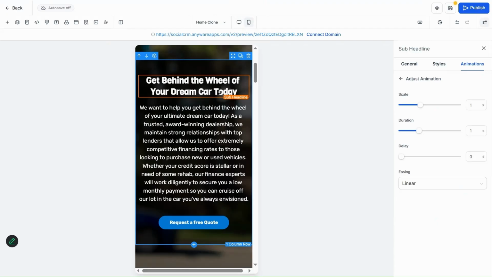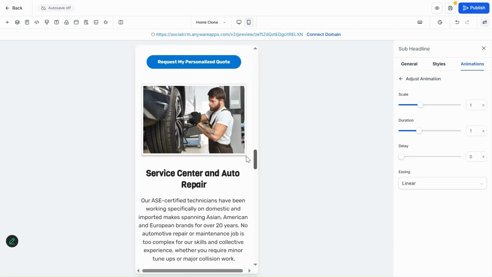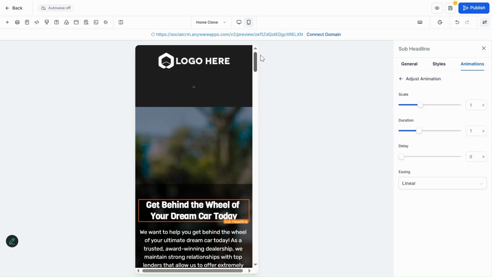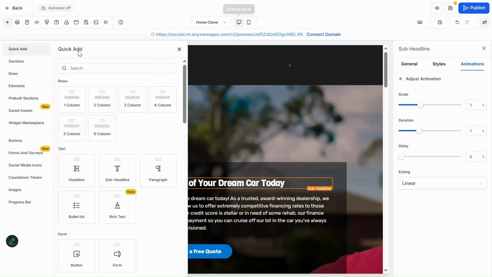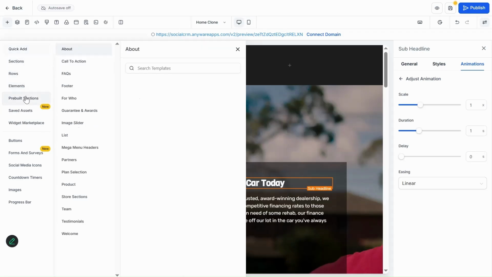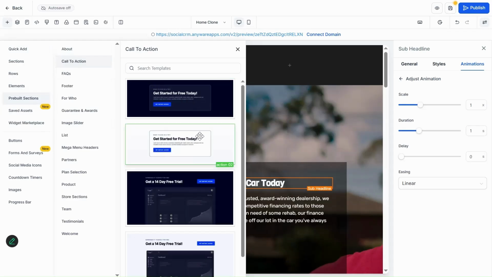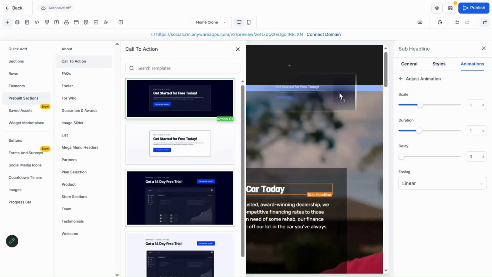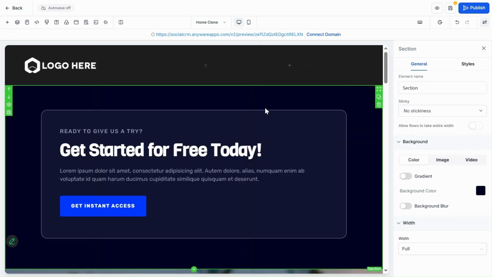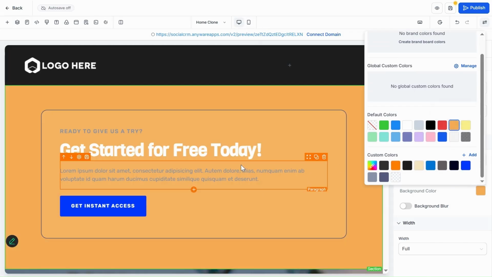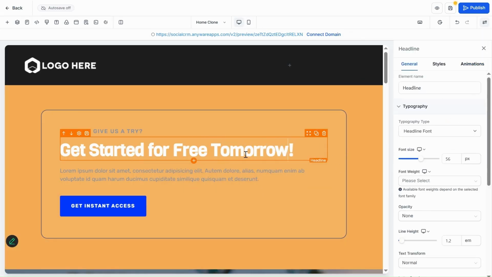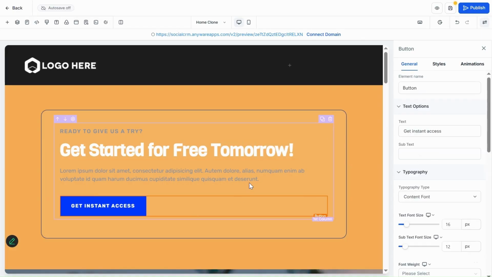You can also view what it would look like on a mobile phone so that you can ensure that your different websites are responsive. You can add elements over here. So let's say, for example, I wanted to add a pre-built section. And I wanted a call to action. I can add that wherever I drag and drop it. You can change the different colors if you wanted them to be more customized. You can edit anything just like in the other editors that I was showing you.